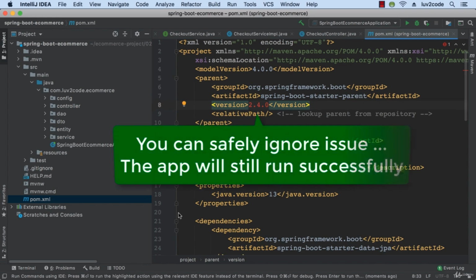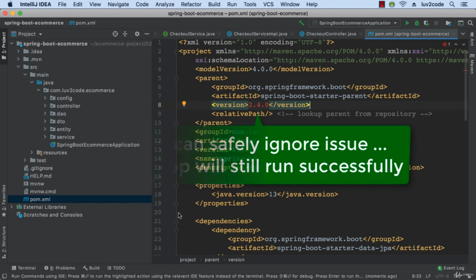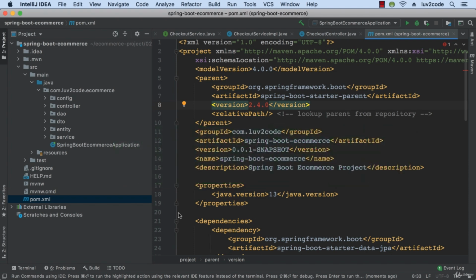One thing to be aware of, you may still see the version number in a different color. You can safely ignore this. The application will still run. We could still run the eCommerce app and it'll be up and running with no problem. So just move past that. All right, so this looks pretty good. So in the next video, we'll actually run this and see if it works.